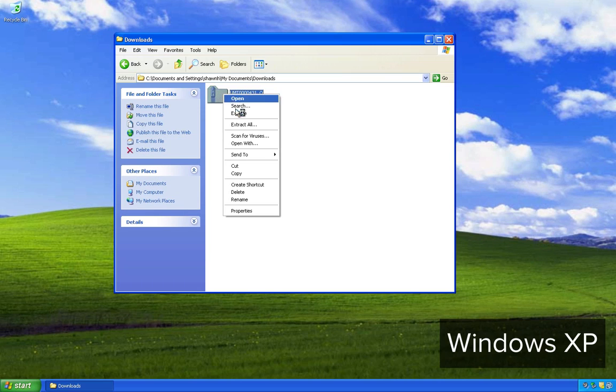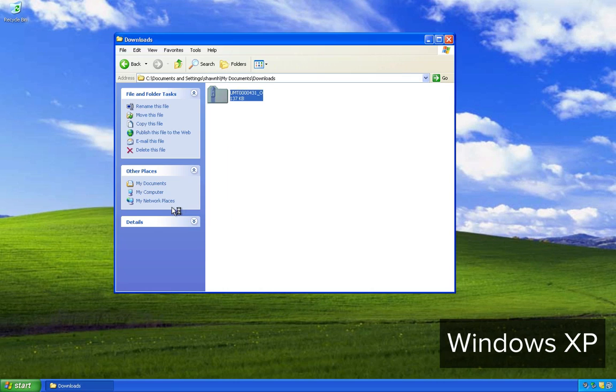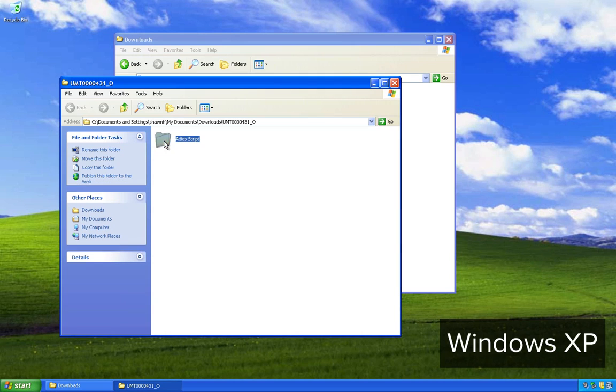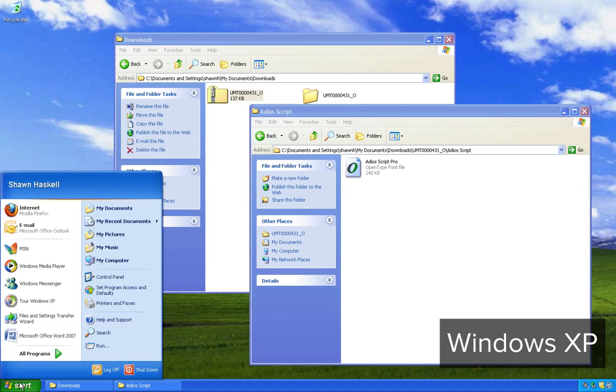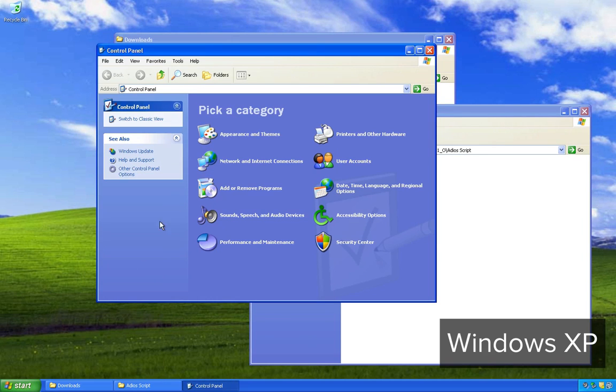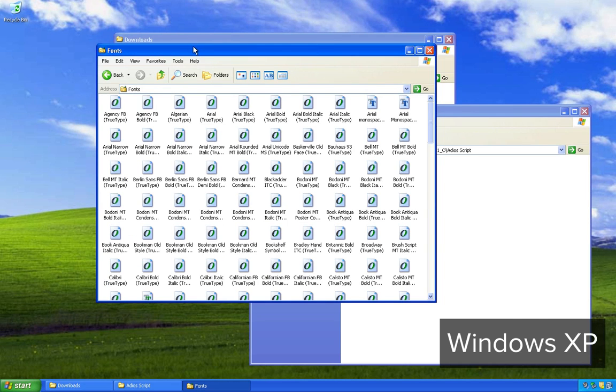We need to right-click on our mouse and select Extract All so that we can unzip the file. We will get our font folder. Double-clicking that will reveal our font file. We now need to go to Start, Control Panel, Appearance and Themes, and from the sidebar we want to select Fonts. This is going to take us directly to our Fonts folder.